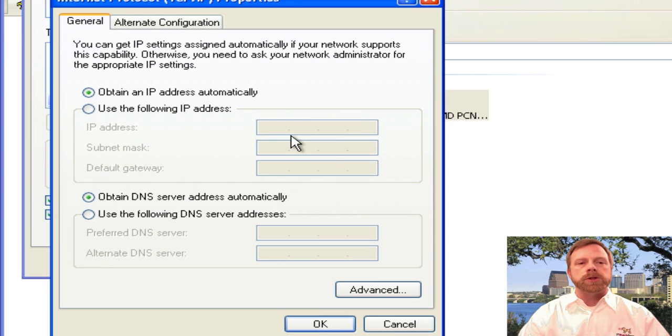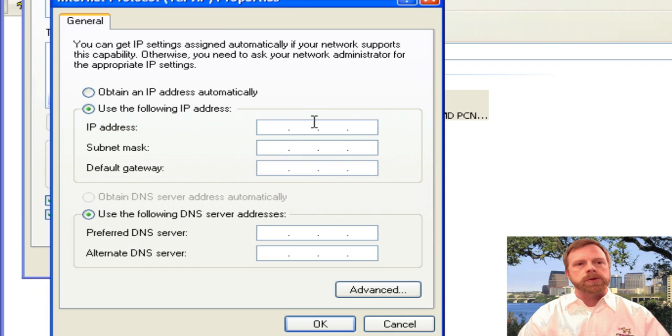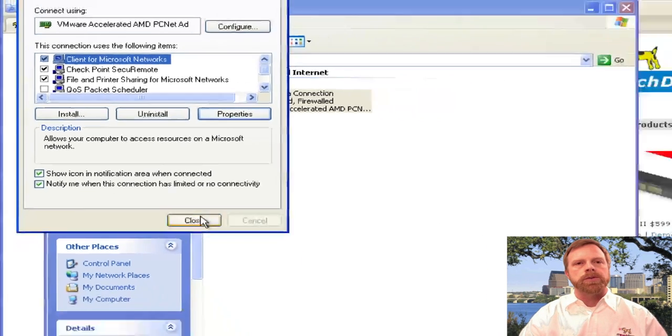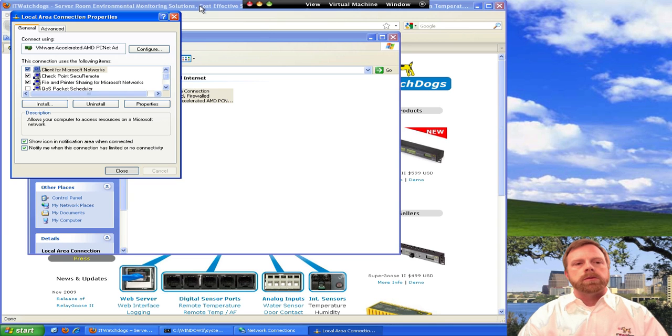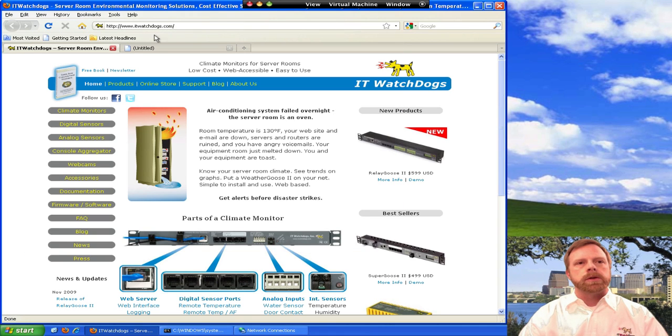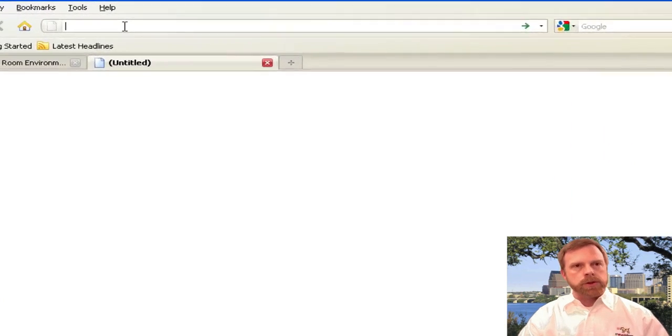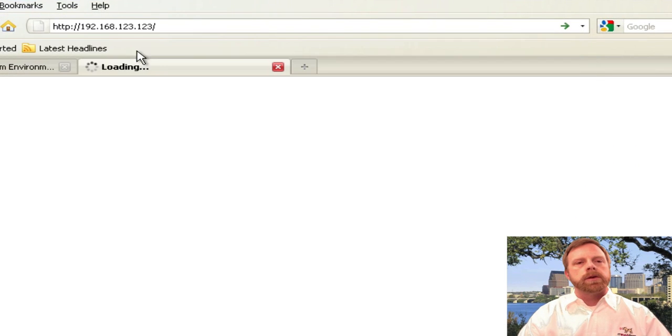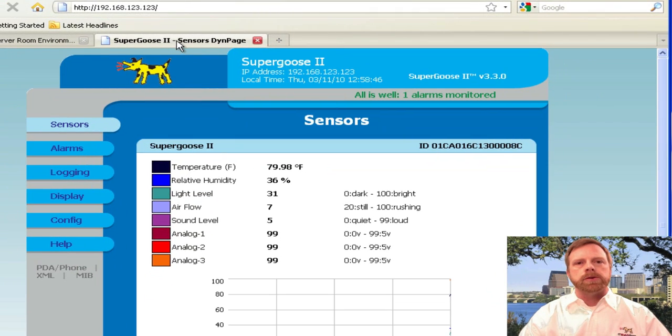Now if you have your machine configured for a local network with a static IP, you'll want to record that down so that you can re-enter those parameters. For my purposes, I'll enter 192.168.123.1 and use a standard subnet mask of 255.255.255.0. Now as the machine reconfigures those parameters, I'll then go and open a web page to that factory default IP address, and you'll see the sensors page come up for our product.